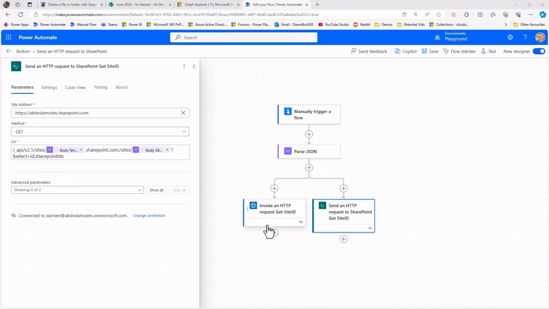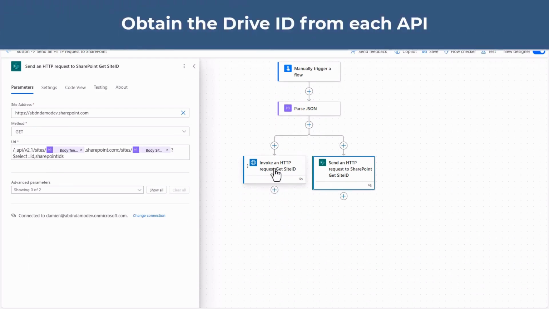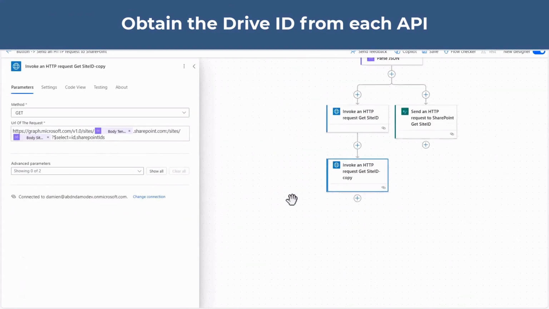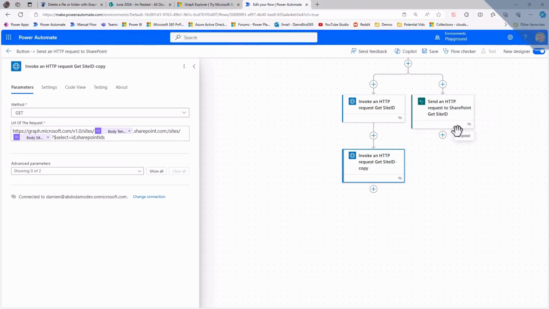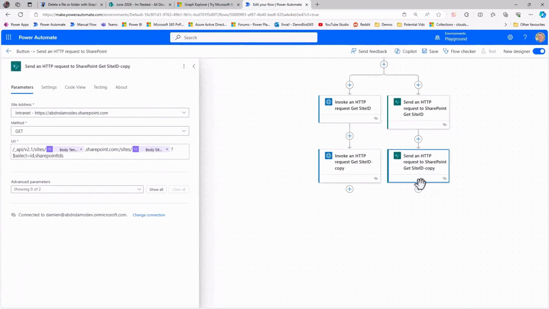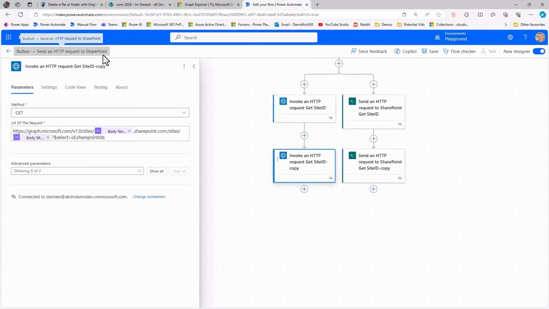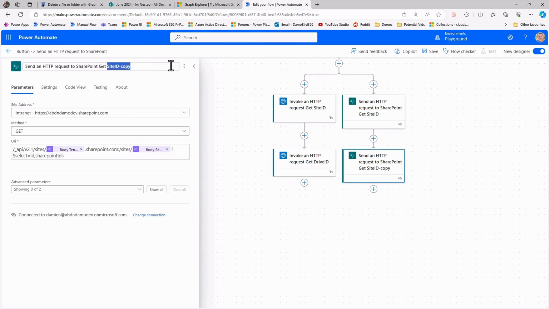So the next stage is to call another HTTP call, and maybe the easiest way to do this is to copy the action to then paste it in here, and we'll do the same with the SharePoint. I'll copy it and I will paste it in. I'll rename these because rather than getting the site ID this time, we'll be getting the drive ID. So get drive ID, and same here too.